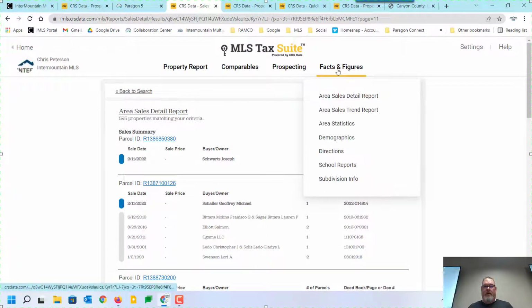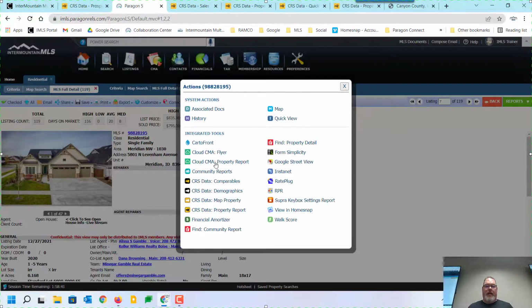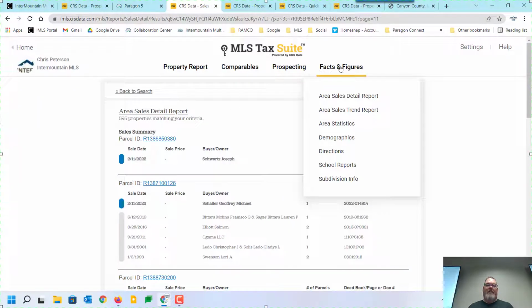Which report are you looking at? This is the area sales detail. I mean, when you went from MLS to there. I just clicked on the demographics. Oh. But once you're on demographics, then I just went up here to facts and figures. Where did you bring up that menu and had the demographics on?